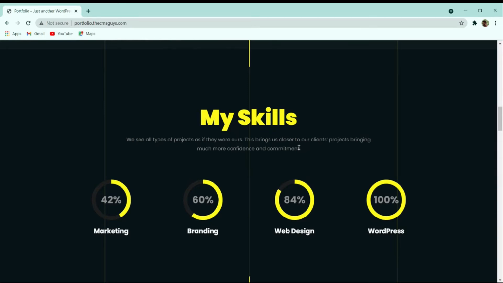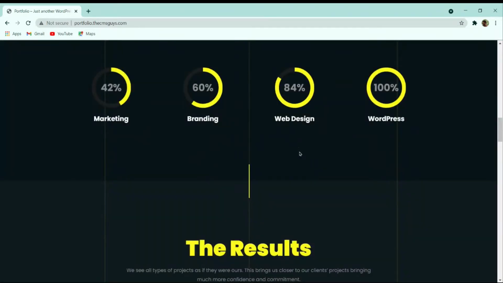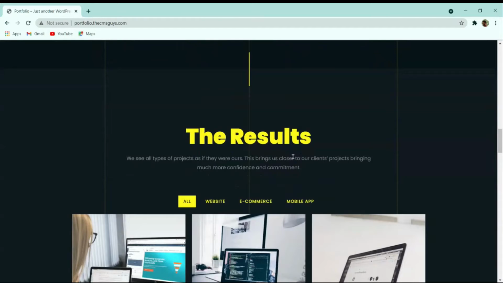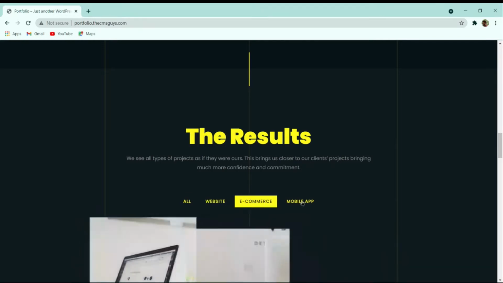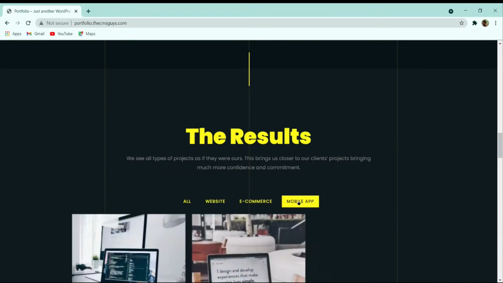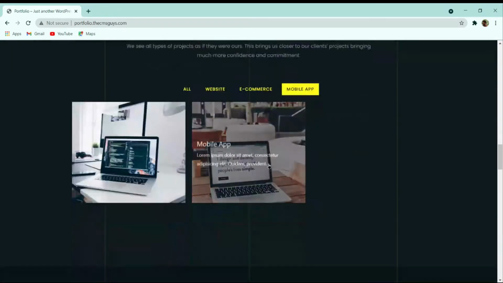After that, next we have the skill section with another cool animation and a counter effect for each of the skills. Then we have our portfolio section with all projects listed, and we have different categories which you can filter. Suppose you want to see each project, here you can see website, e-commerce and mobile app. When we hover over a project, you can see some description about it.